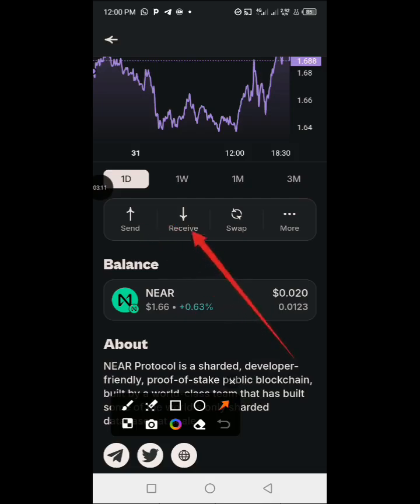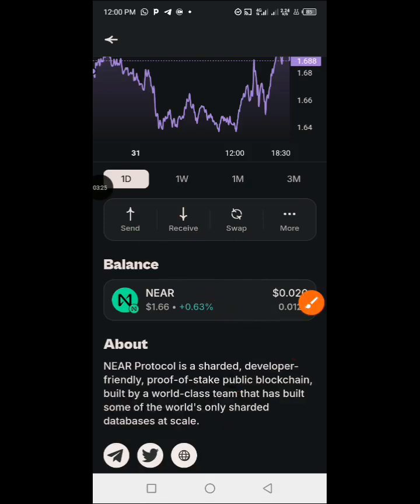Why is the receive section here? The receive section here is when you want to receive a token from an external wallet into this HotWallet. Now to send out your token from this wallet, you click on this send button right here.